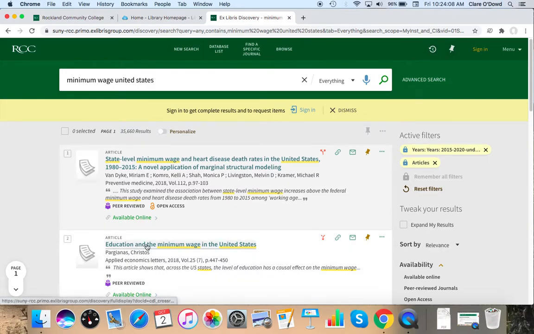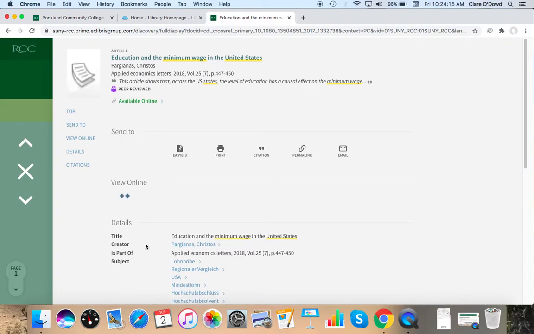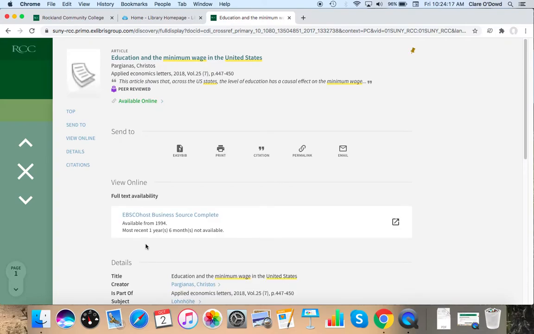I'm going to click on the second one, education and the minimum wage in the United States. And since this database searches other databases at once, I'm going to have to jump out of it in order to get the full text of the article. So under View Online and Full Text Availability, going to click on this, EBSCO Host Business Source Complete, and that's the name of the database that this appears in. You might see a full list of 2, 7, 15 databases in which this article appears, but right now it's only giving me one.